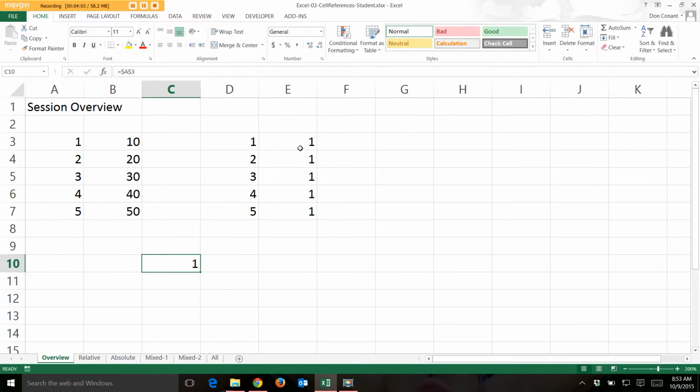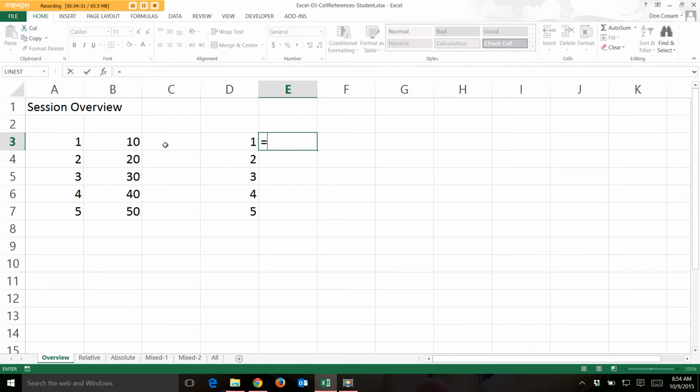Now I typed dollar signs in to get an absolute reference, but you don't have to. We're going to take a look in this section at relative, absolute, and mixed cell references. Mixed cell references are where you either make the column absolute and the row relative, or the column relative and the row absolute. Now I can reference a cell, and by pressing the F4 key, I can change the absolute and relative characteristics of this reference each time I press the F4 key.